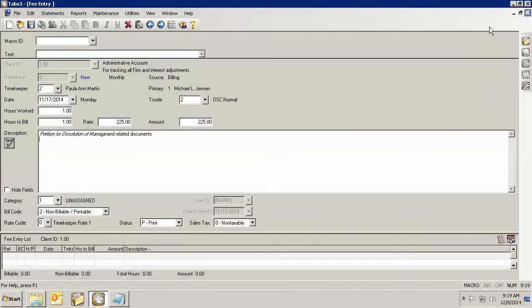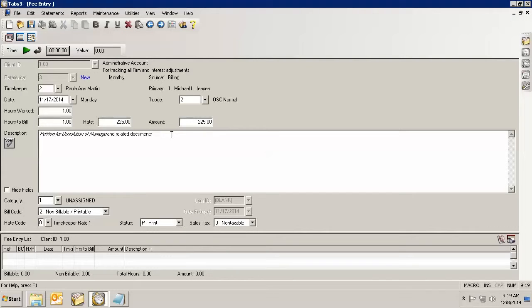I'll get out and go back into my fee window. I'm going to type OH forward slash enter, and now it has open and handle in there. But if I type OH and then just hit enter, it's still going to leave it as Ohio.